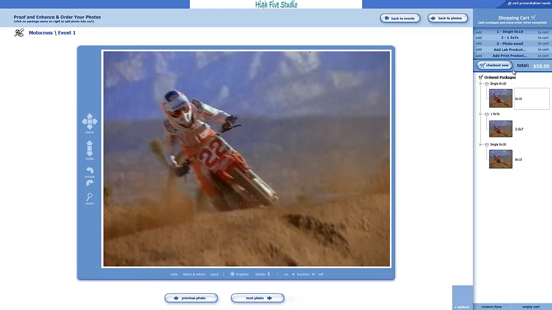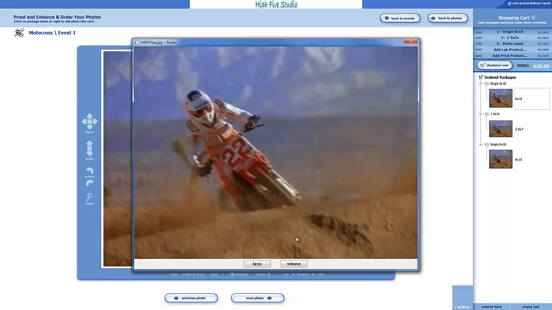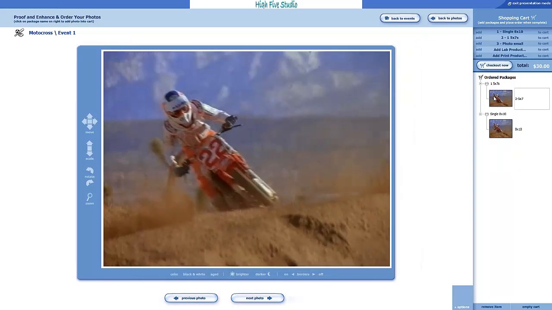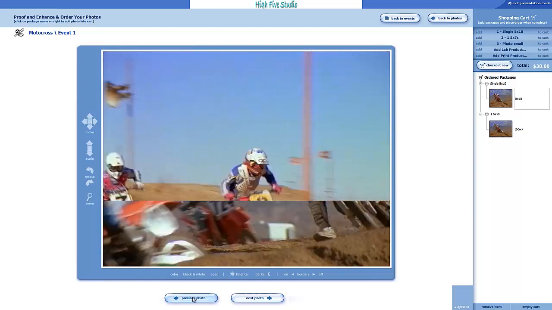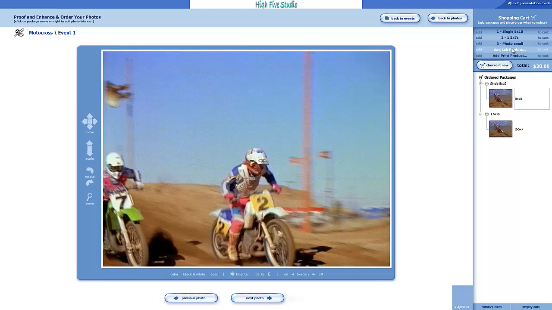Now over here you have the shopping cart window. You can see I've already added several things to the shopping cart. You can click on them, you can remove them if you want, you can add more so the customer can pick out the photographs that they want to order. They can go back and pick out another photograph.